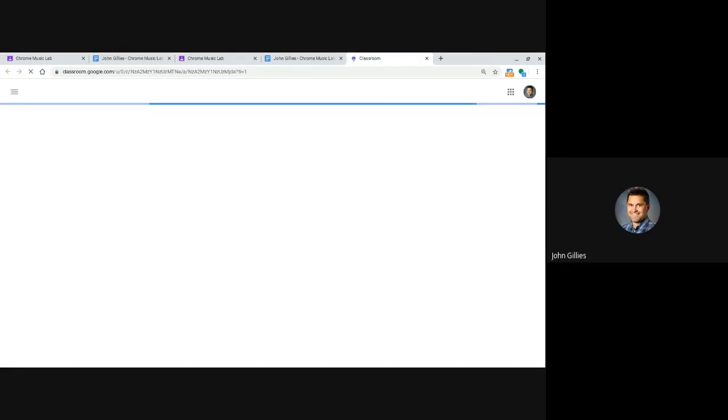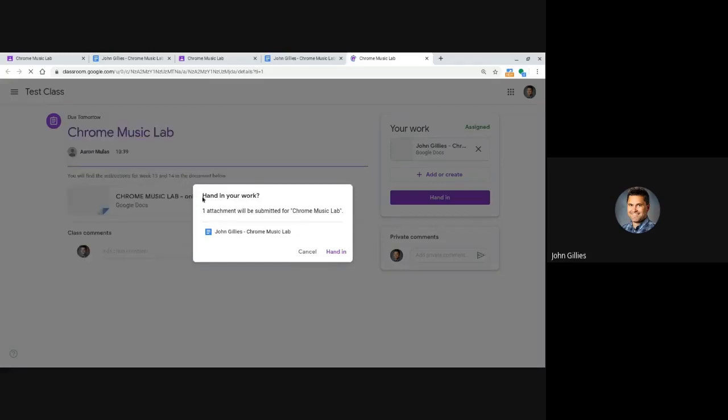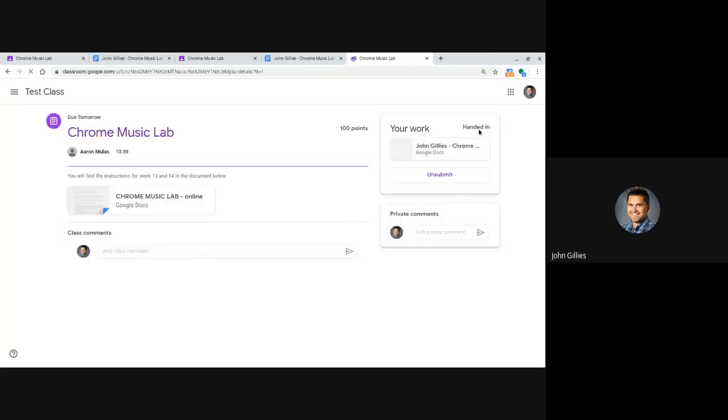So I'm going to hit turn in again, and you'll see that it takes just a second for the document to load up again. It's going to look again very similar to last time. Great. So hand in your work. One attachment will be submitted for Chrome Music Lab. John Gillies, Chrome Music Lab. Hand in. And that goes from assigned, and as it's turned in, it's changed to handed in. So I know that that's done.